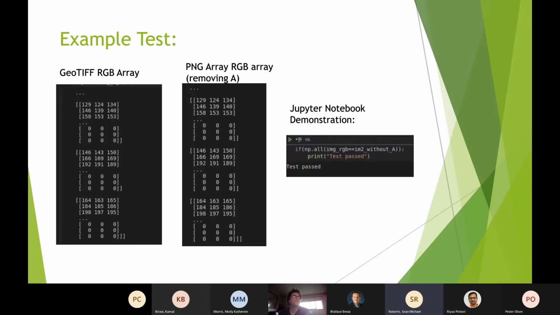So this is an example test that we did in Jupyter. It should be worth noting that when saving arrays as a PNG using matplotlib's built-in image save function, if an array only contains RGB bands, the image save function will add an extra A band onto the end to make the PNG an RGBA image.